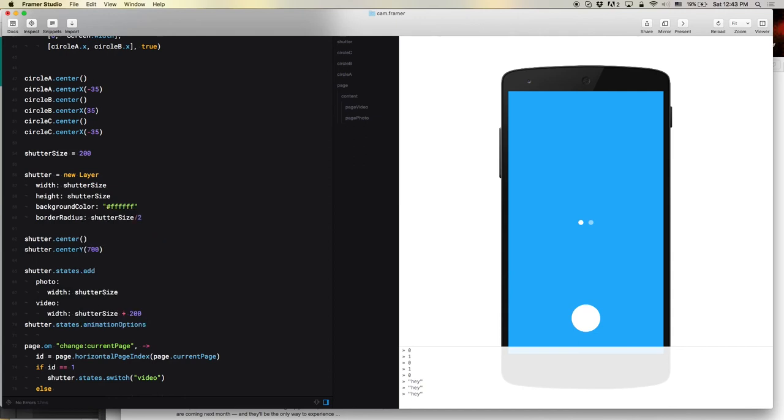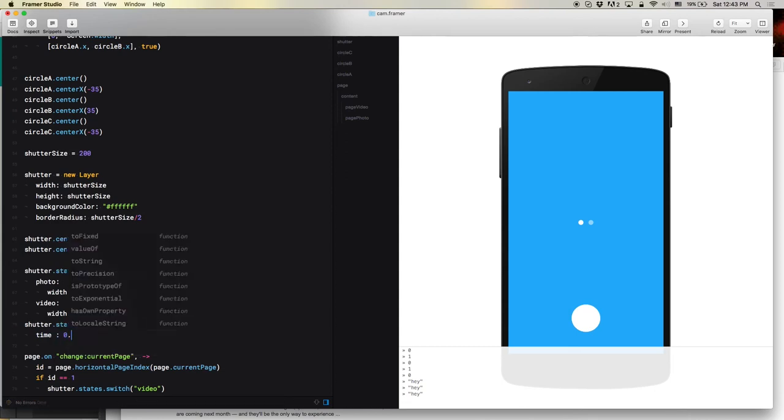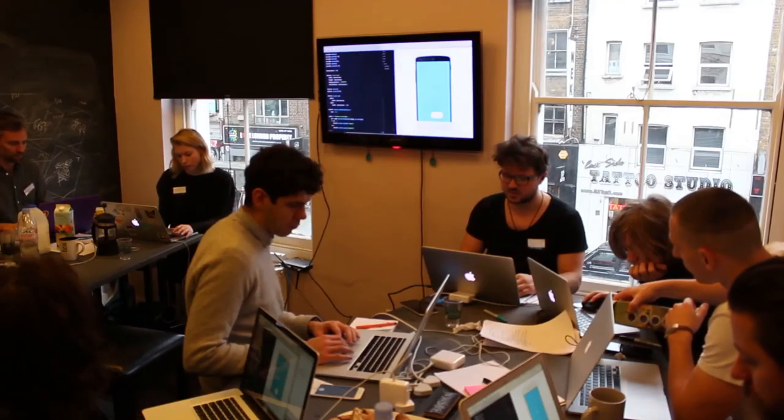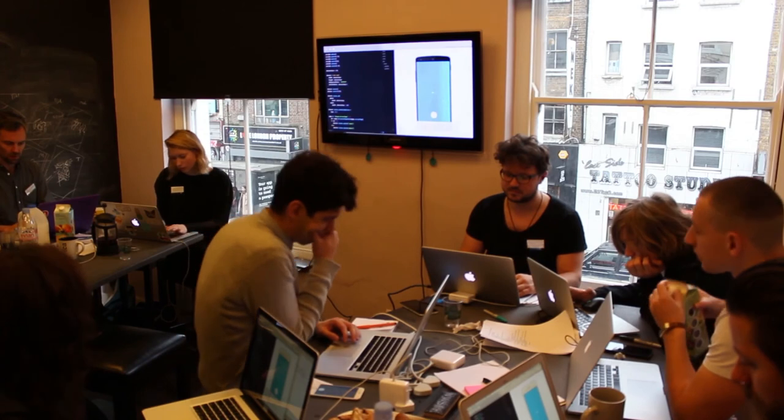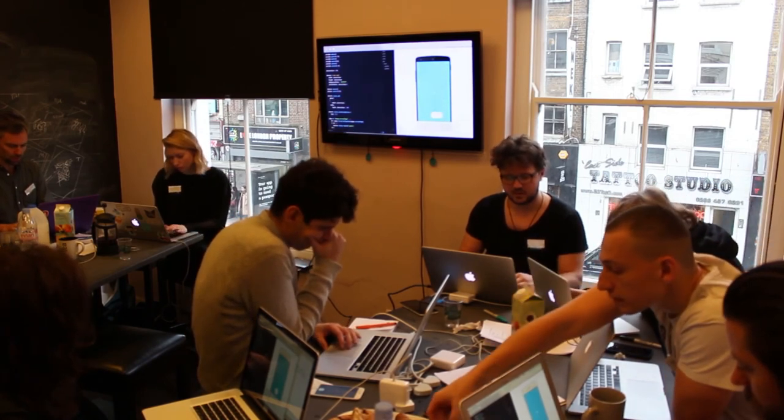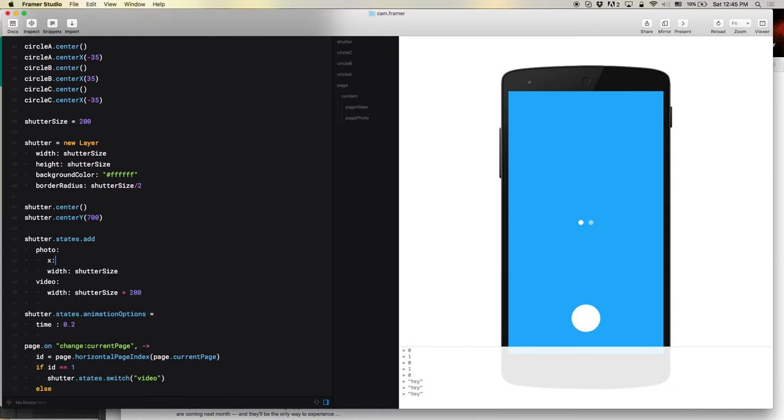Animation options. Time. Let's see. It's now changing quickly. We need to change the position so it stays centric. So this X: page width minus shutter size divided by 2. Did I break anything? No.